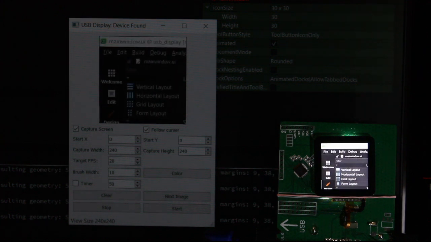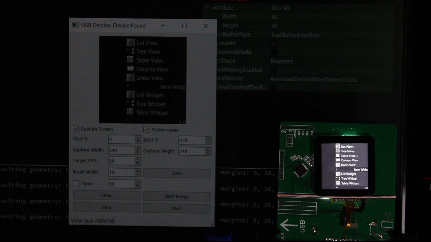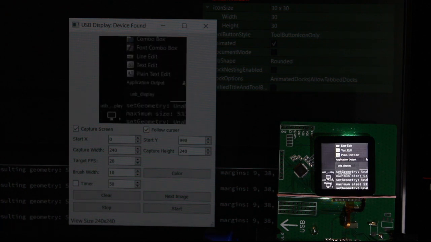Now I'll show you one really nice feature, which is capture the screen. Let's start capturing the screen and allow it to follow the cursor. Now you can see on your screen wherever my mouse cursor goes, you will certainly recognize this. This is the Qt main window and you can see that this is a live transfer going on at 20 FPS.